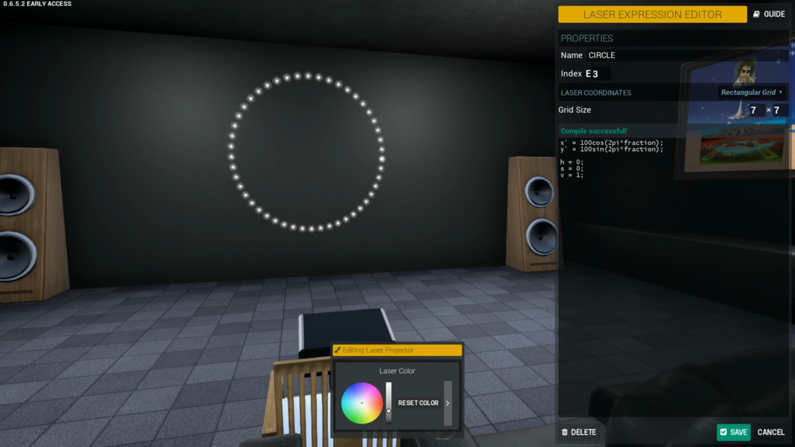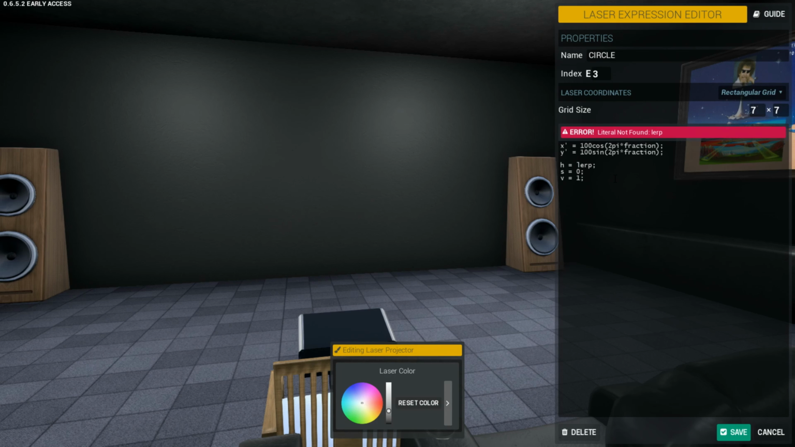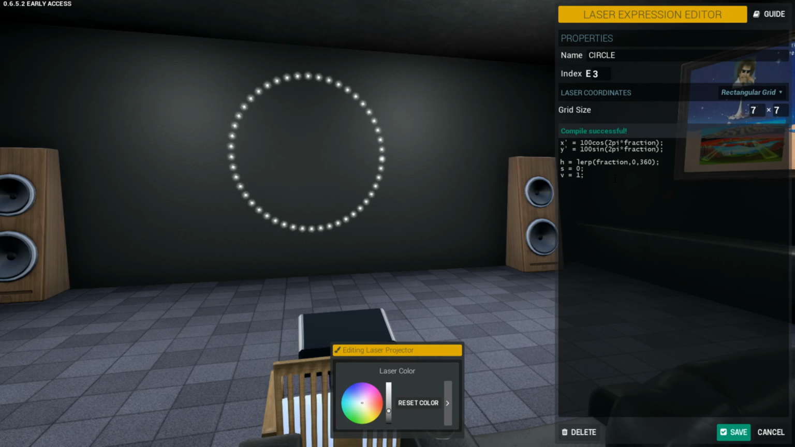So we will use an interpolation function for that. I will do lerp and an open parenthesis. If I want each laser to have a different color, we need to use a data value that is different for each laser, but is also a fraction. And we have exactly that type of variable, which is just fraction. So we will make that our fraction, the first number in the function. And now, as you may remember, the hue goes from 0 to 360. So we would do 0, comma, 360, and then a close parenthesis.